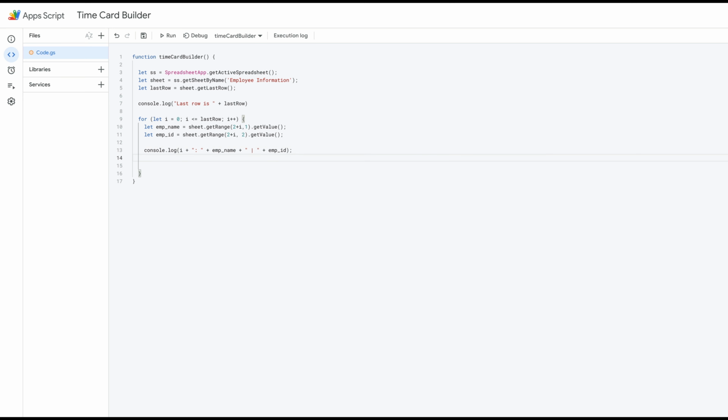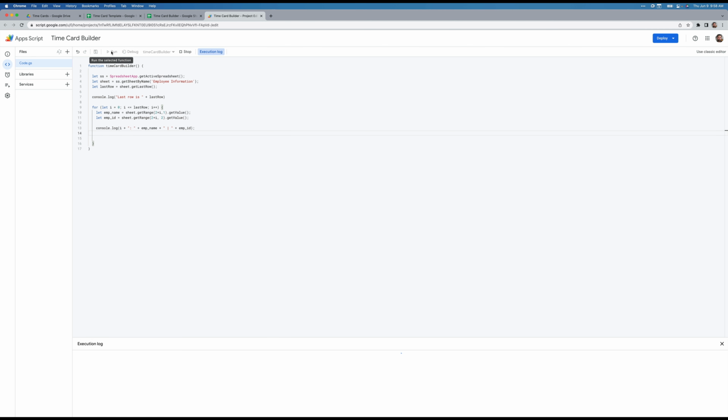So when it runs, for every loop, it'll say what the value of i is, and then the corresponding employee name and employee ID. We can actually test this right now. Let me go ahead and save the code, and I'm going to go ahead and run it.